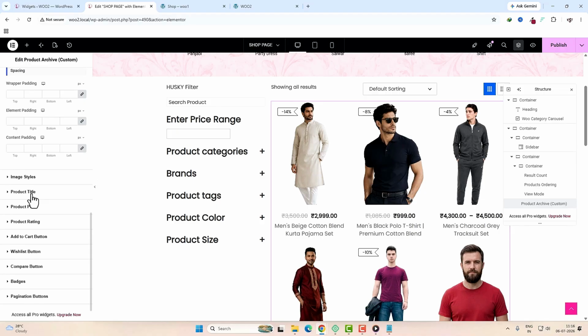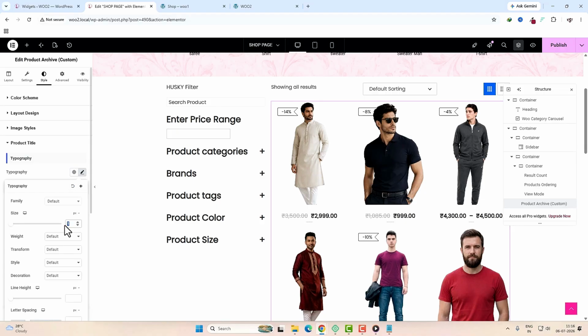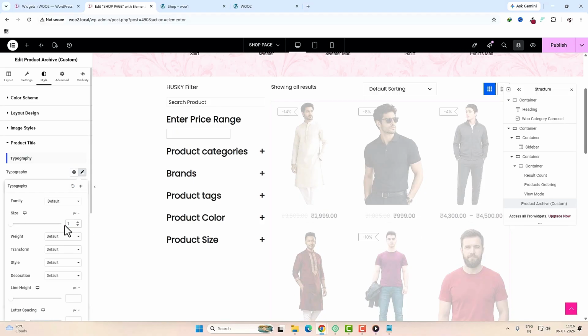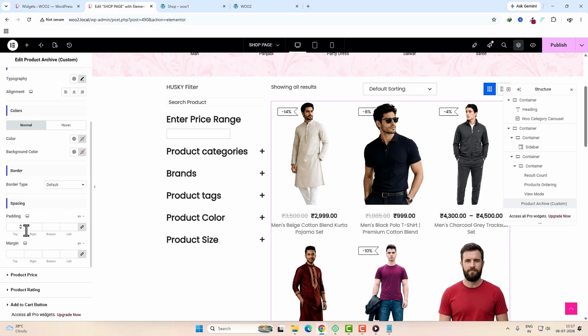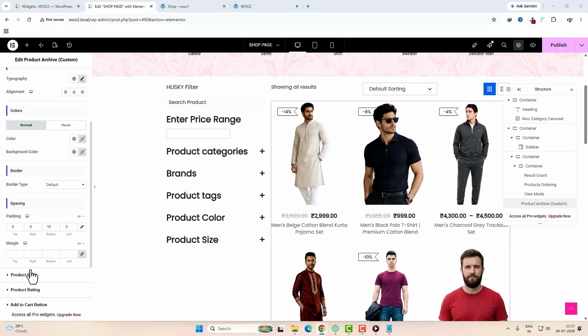come to the product title, click on the typography. I think product title font size 16 pixel is enough. After that, font weight, let's make it 400. After that, come to the padding, unlock the padding. Padding bottom I am taking around 10 pixel. Now come to the product price.